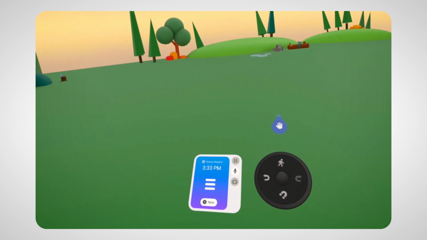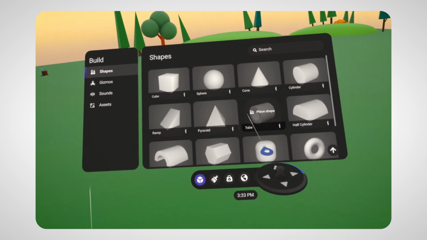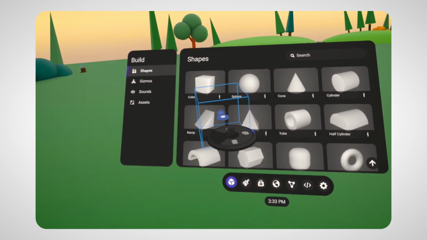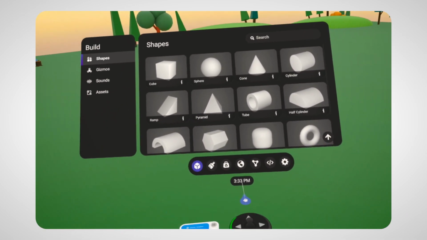Let's get started. To build your first object in Horizon Worlds, I'm going to hit the menu button on my left touch controller to bring up the build menu. Here you'll see a handful of basic shapes to pick from. For now, I'll just use this cube by pointing at it, using the trigger, dragging it out into the world, and releasing. We won't need the build menu for a couple minutes, so I'll close that now.